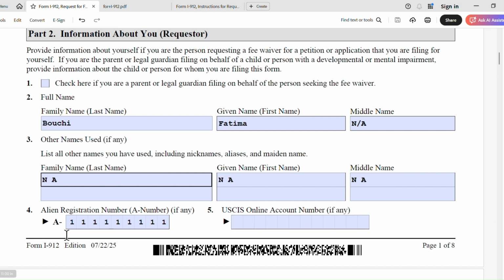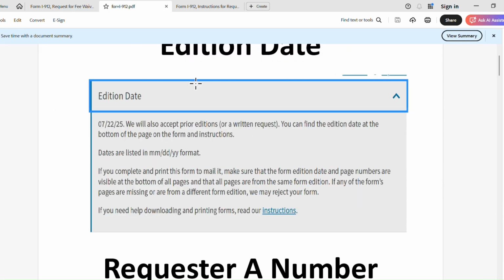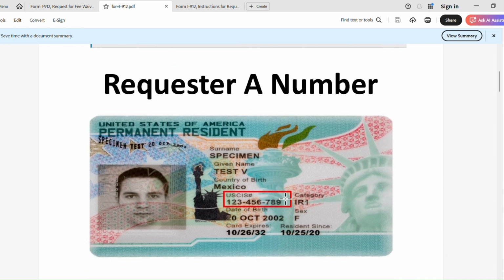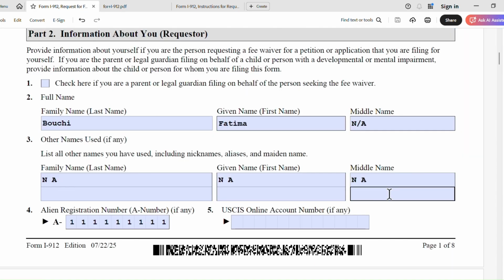Now let's go to item number 4, alien registration number, which is the A number, if any. You can get it from your green card. This is your A number right here on your green card. Also, you can get it from your I-797 or I-797C.